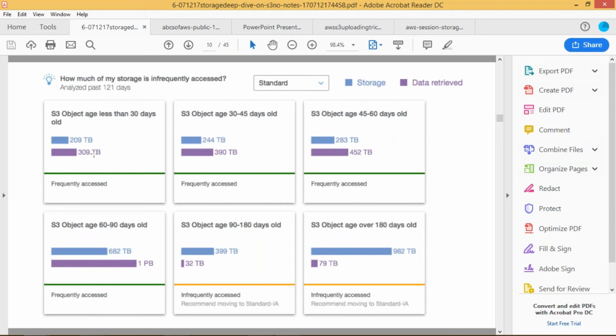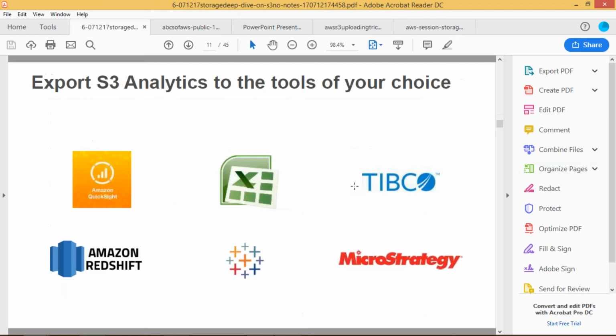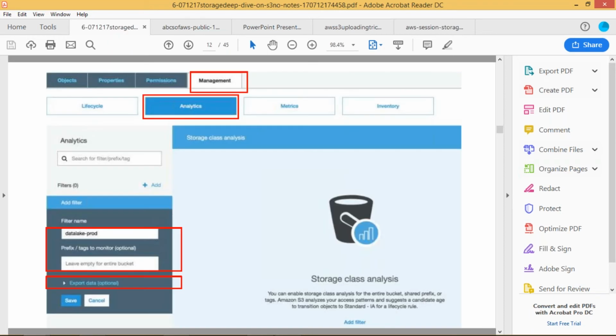You can just check it out. This is 209 and 309 data. This is the last 30 days, last 45 days, last 60 days, and then you can check the data accessibility, and export S3 analytics to the tools. These are some tools you can export the results to, and these analytics are available.